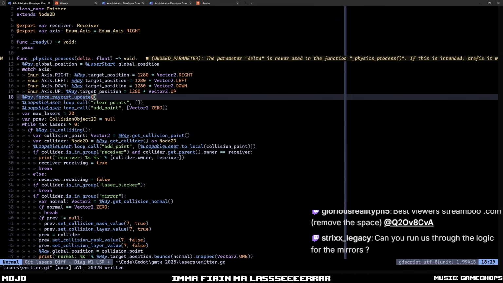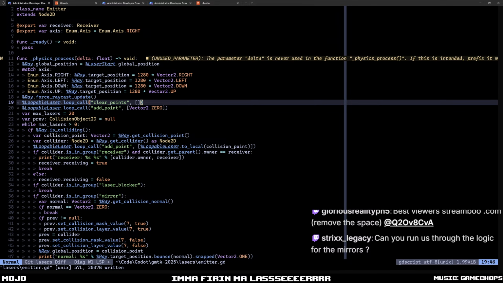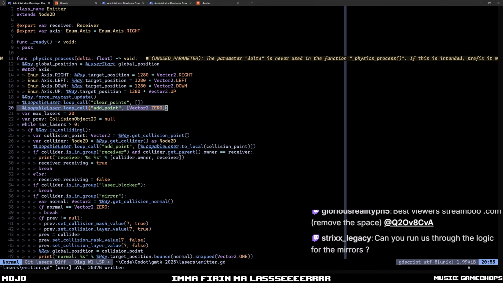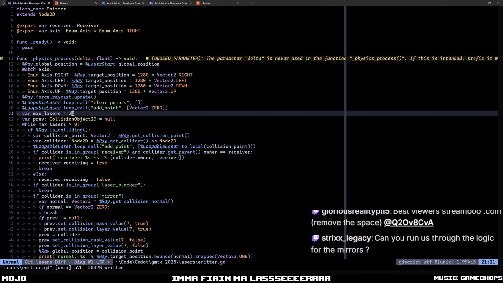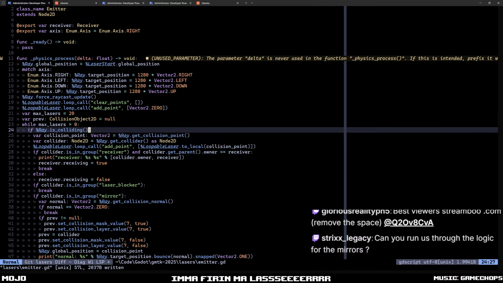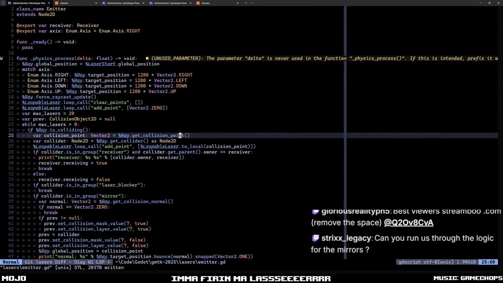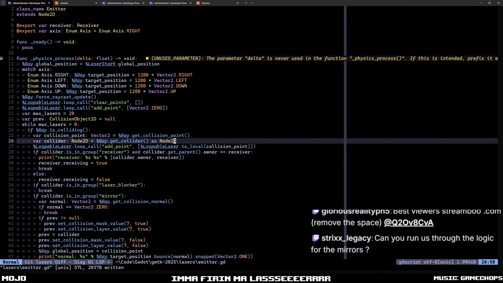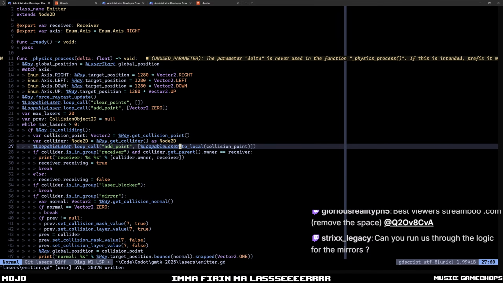And then I force the update, the raycast update. I clear the points. Add 0.0. Okay. If ray is colliding, then I get the collision point. I get the collider. Then I add the point local to the laser.